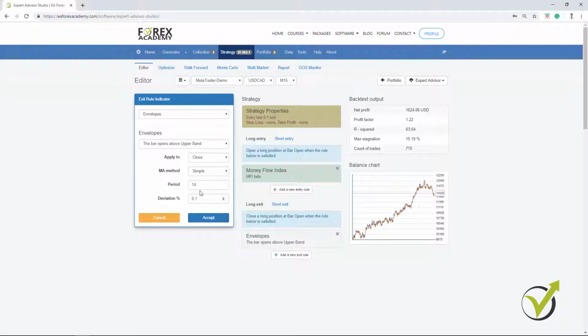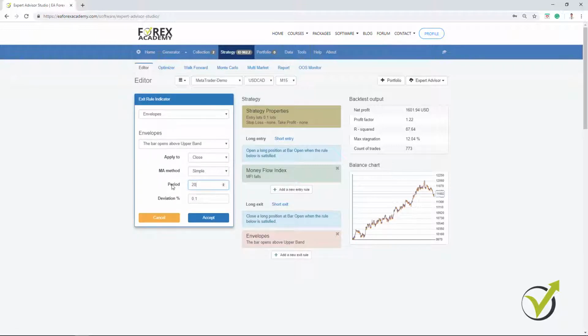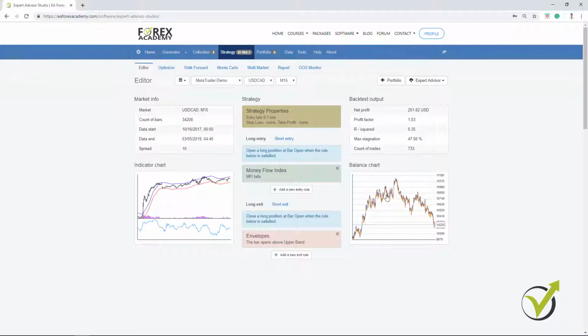Okay, and let me change some of the periods. So for example, from 14 I will go up to 15 and I will click on accept, and you see there is a small change. And I will go up to 20 and I will click on accept, and you see it's actually getting worse.